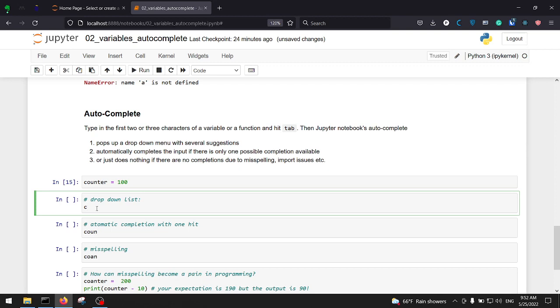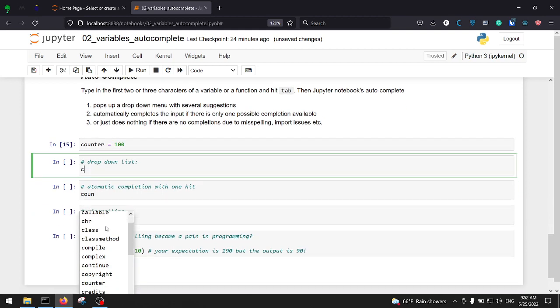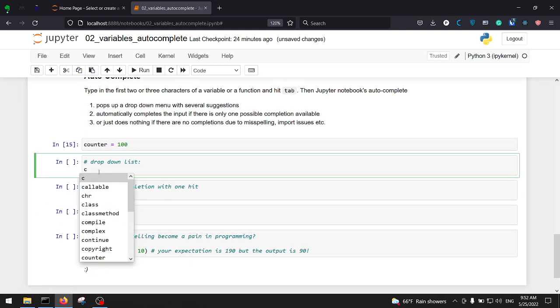When you hit the tab, it's going to pop up a drop-down list like this that shows all the possible completions you can have. For example, you can create callable, you can create a chr class method, and one of them is counter. If you want counter, just click on it and it completes it automatically without you needing to type it all out.